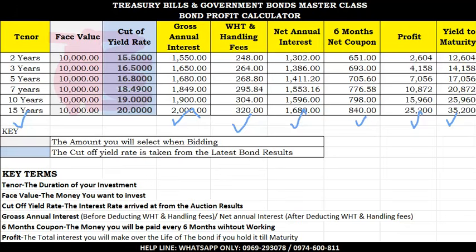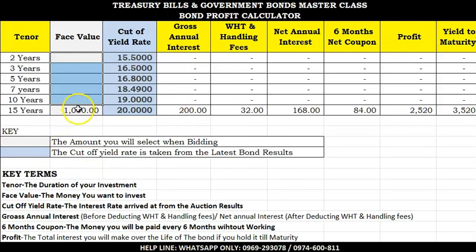I'm going to share this inside our membership club so that you can go and do different scenarios. So if you are investing, say, 1,000 for 15 years, you just come here and put 1,000. You can delete these other numbers so that you're not distracted. So you know that if you invest 1,000, every 6 months you'll be getting 84 kwacha. If you invest it for 10 years, every 6 months you'll be getting 79.8 kwacha. Alright, so is this clear?